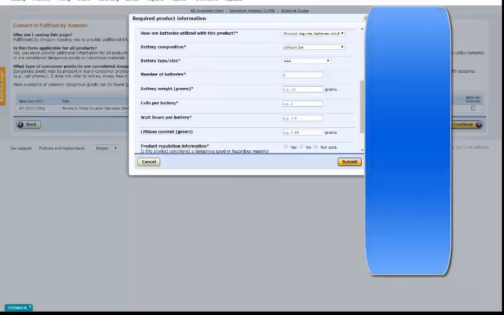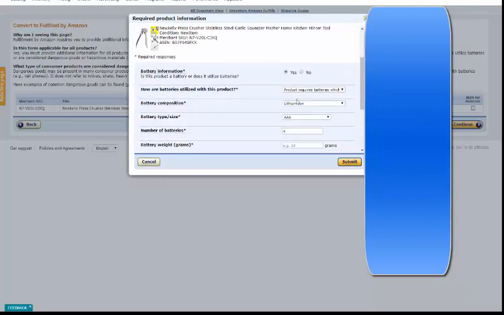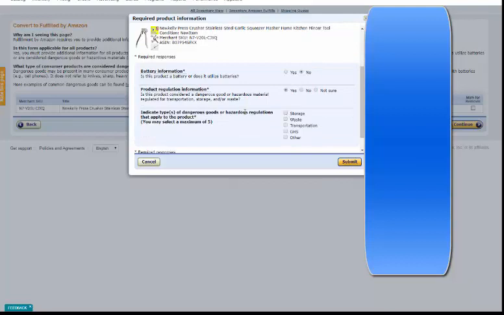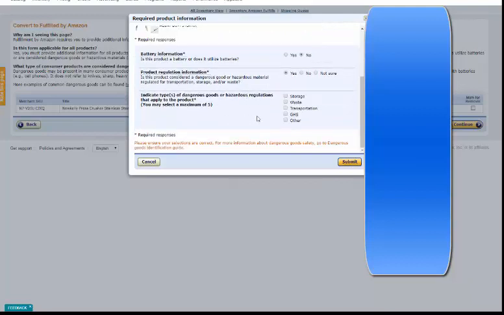But let's go back. Okay, I just wanted to show you that on the battery information. I'm going to now say no, so I don't have to finish filling that out. So battery information based on this garlic press. Does it have batteries? No. Is the product considered a dangerous good? Well, if you say yes, then it's going to ask you what type of dangerous good, and you're going to answer that, and then you're going to go to the next and the next and the next, and then eventually they're going to ask you for the SDS.